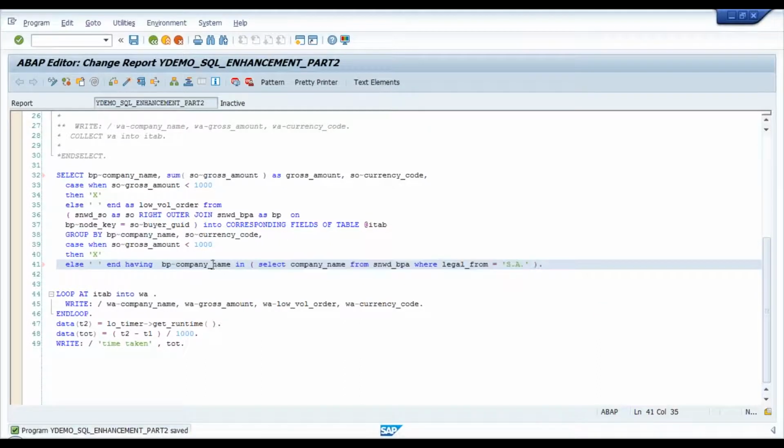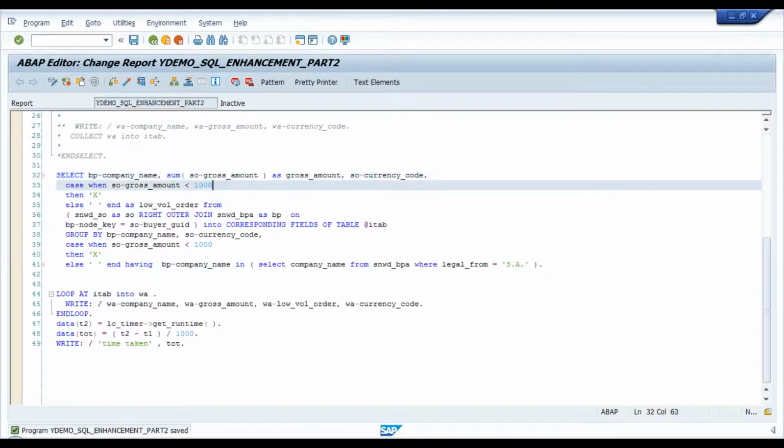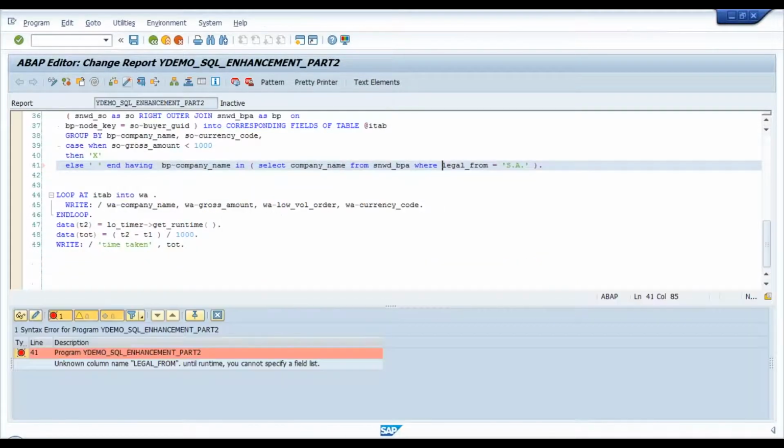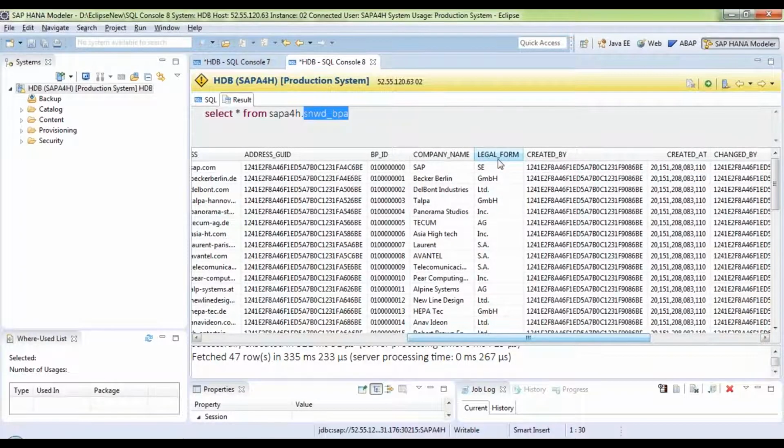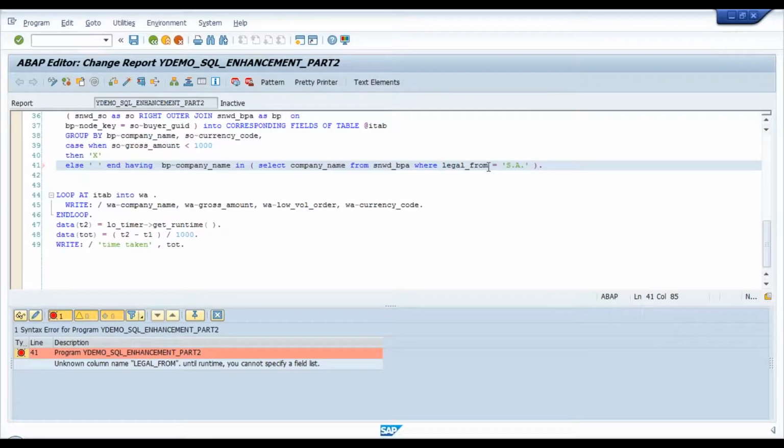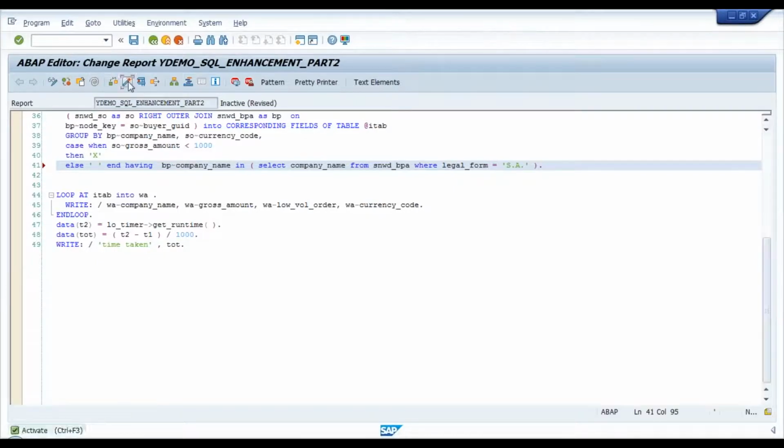So in the having clause, I'm now filtering data only for the companies which have legal form South Africa, without selecting this column in my main query. I can do this filtering. Do a check. I think the column name is incorrect. Legal form, legal form. Do a check and activate.